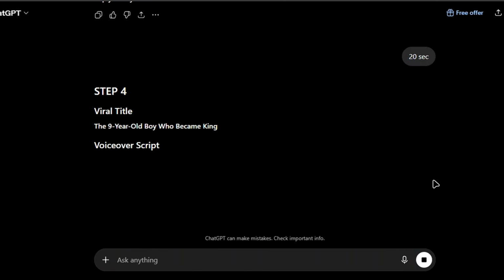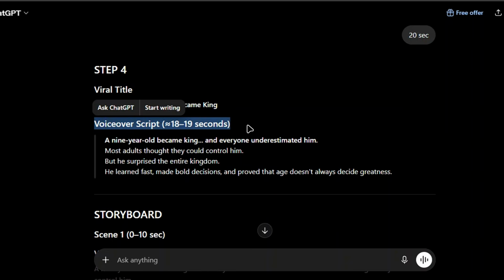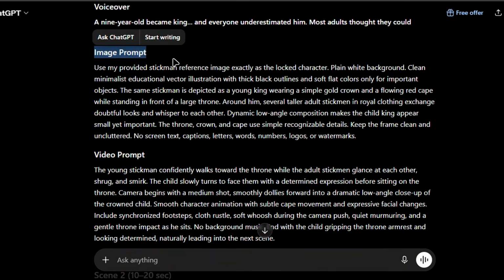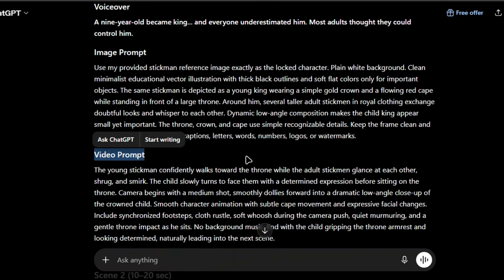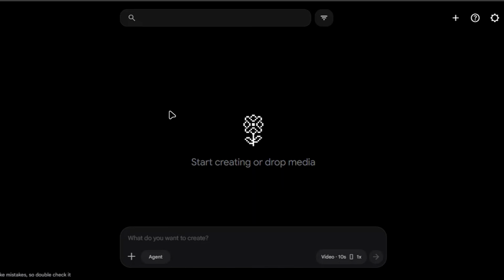Next, ChatGPT will generate a viral title, which you can use for your video if you want. After that, you'll get the voiceover script. Below that, you'll see 2 scenes, and each scene includes an image prompt and a video prompt. First, copy the Scene 1 image prompt and go to Google Flow AI.